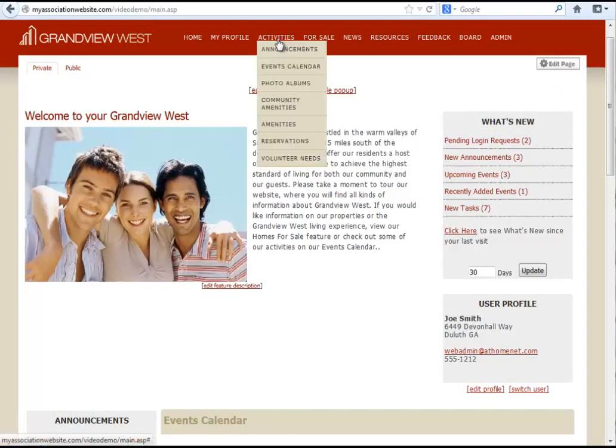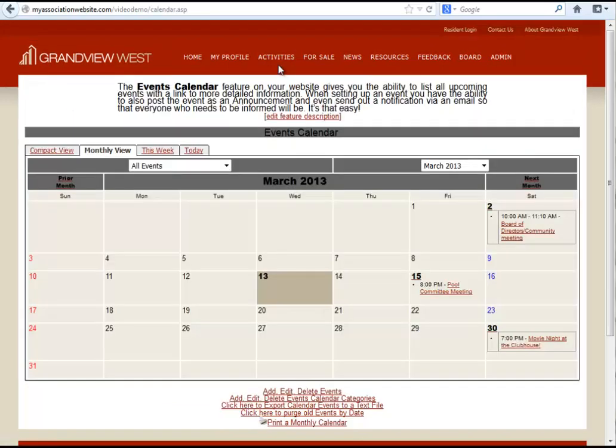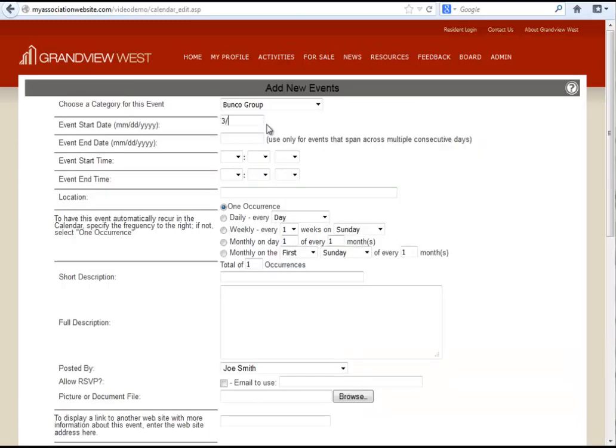Moving on to our next tip, the calendar is a website must-have. If you have board or committee meetings, maybe a neighborhood book club or bunco group, you can add these events to the events calendar as a one-time event.